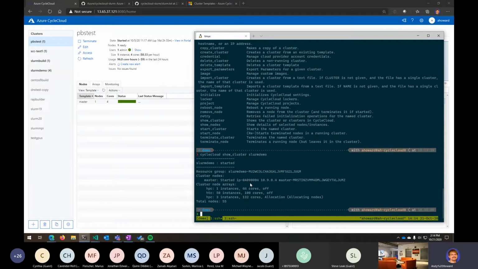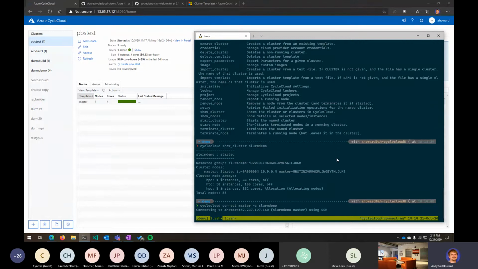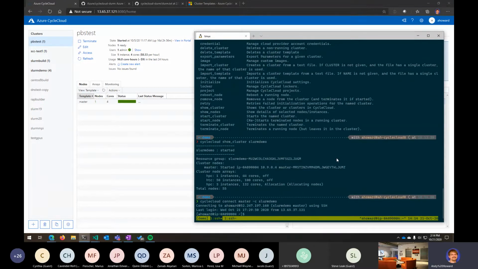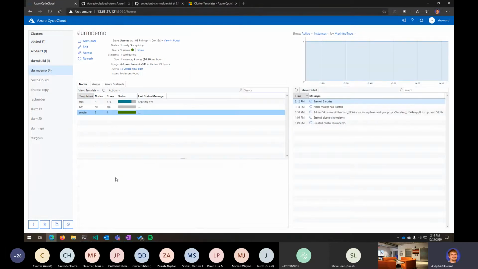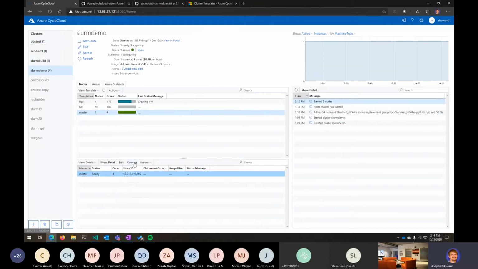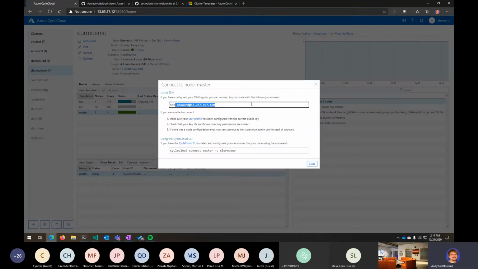The nice thing too is that if you have your SSH key on this box as well, where you have the CLI installed, you can do a CycleCloud connect master Slurm demo. And this will actually log me in directly to that cluster. You can get that command as well if you click on the node and then click on connect. You'll have both the SSH command line to use for that, but then also the CycleCloud connect command.